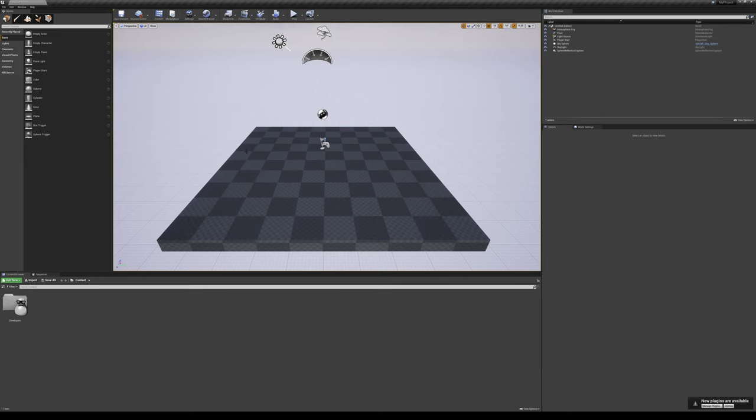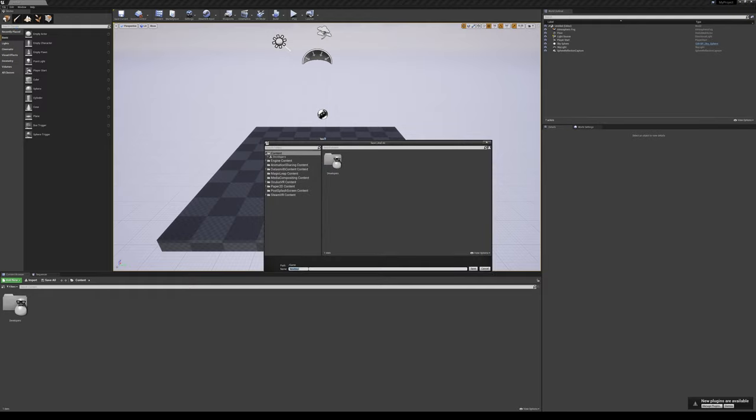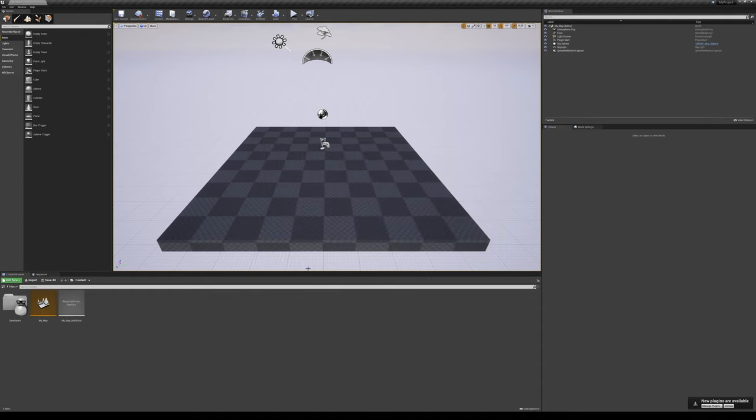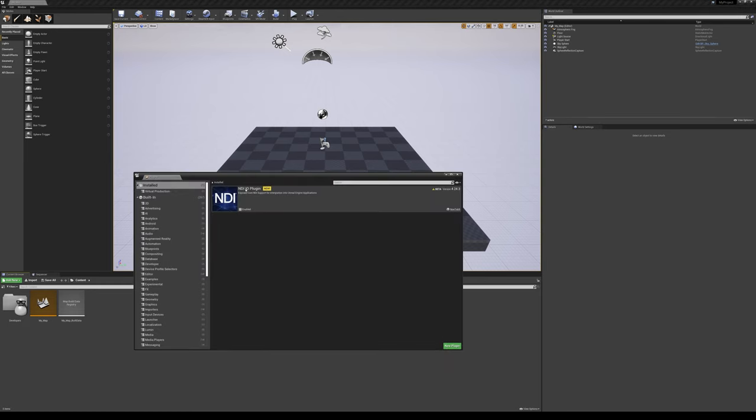Once Unreal Engine has opened, you'll see this blank project here with a few preloaded assets in here. What we're going to do is save this project, and I'm going to name this my map, and you'll see it's created these two assets here. Next, we need to ensure that our plugin is enabled. So if you notice down here at the bottom right, you will see new plugins are available. So we'll click Manage Plugins, and then you see the NDI IO plugin.